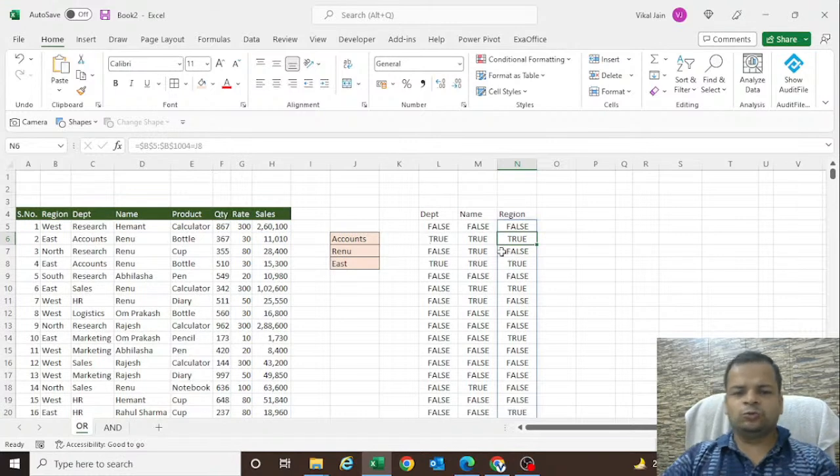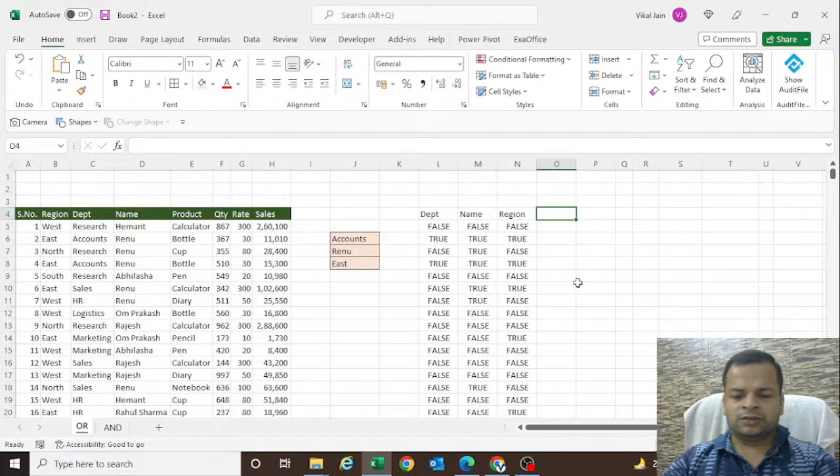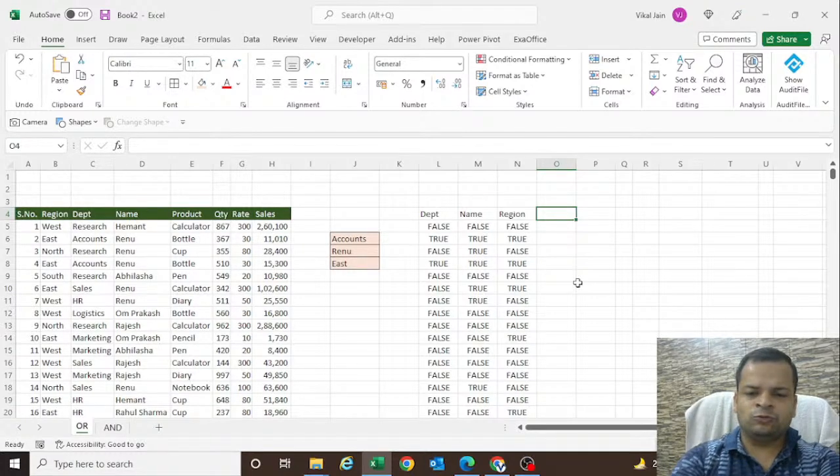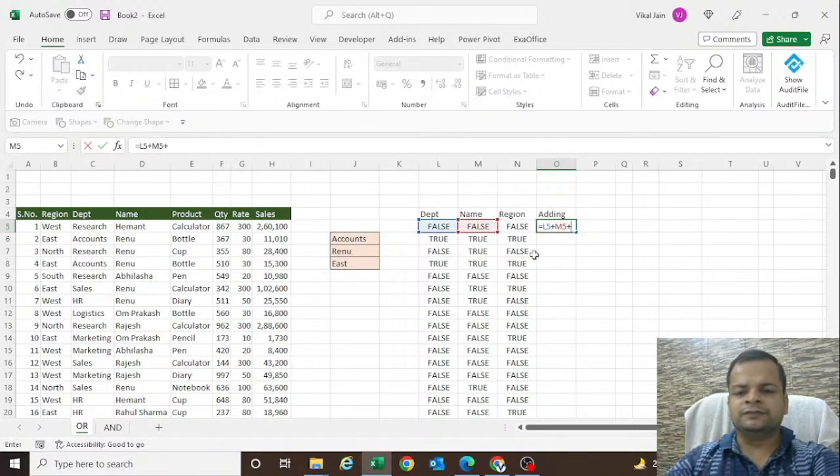Now false means 0, false means 0, false means 0. I'm going to filter the conditions by adding these three conditions. Let's say I'm adding this, so adding. Here is 0 plus 0 plus 0, so it will provide me 0.